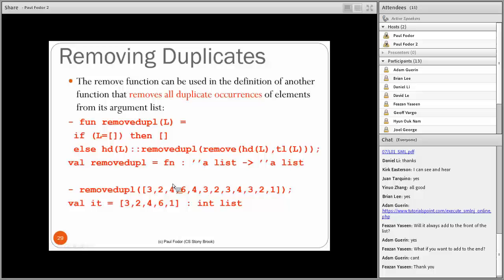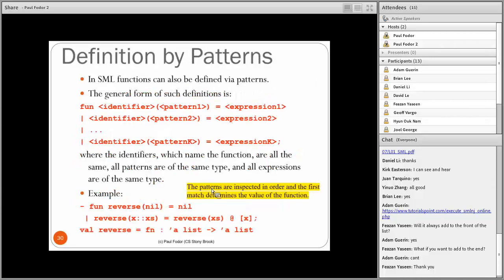So remove duplicates from this list. The moment it keeps 3, but it removes all of the other 3s in the list. And then it keeps 2 and removes all of the other 2s. So this 4 is removed and so on. Any questions? Okay, great.